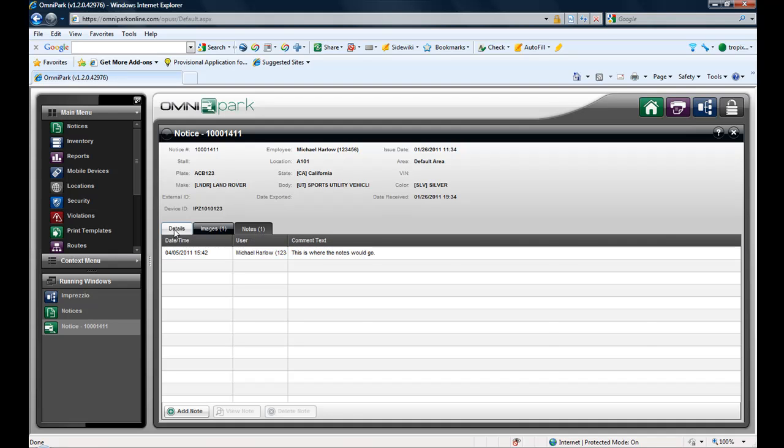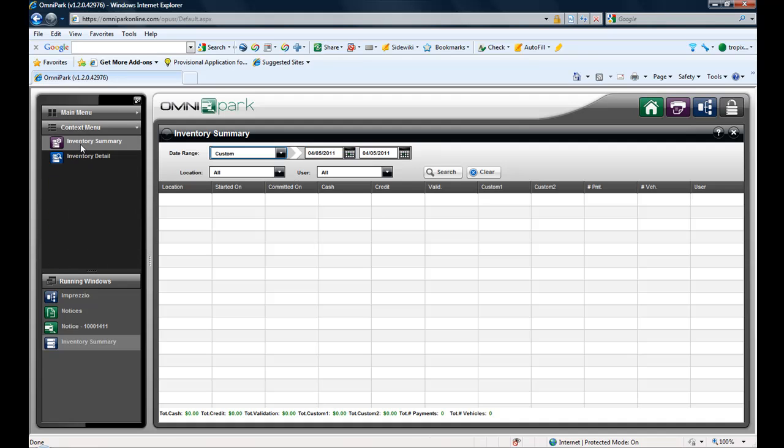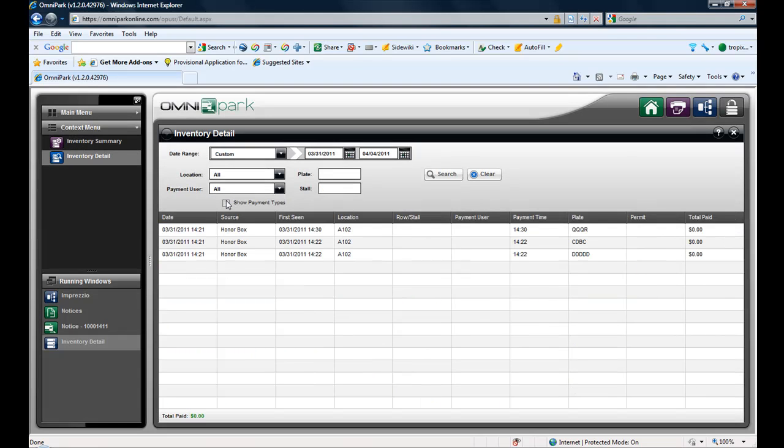The next section is the inventory section. You can do inventory search by all these different search criterias. Here I did it by the last quarter. These are all the inventoried lots in our system. You double click on a lot and it comes up with the inventory details.